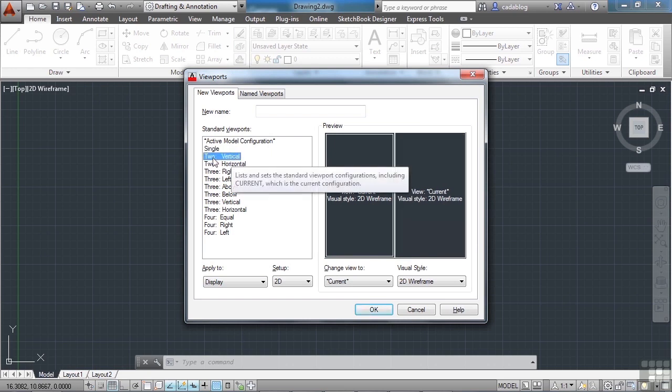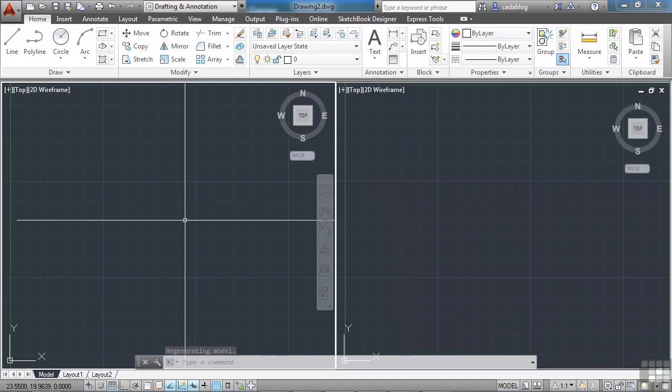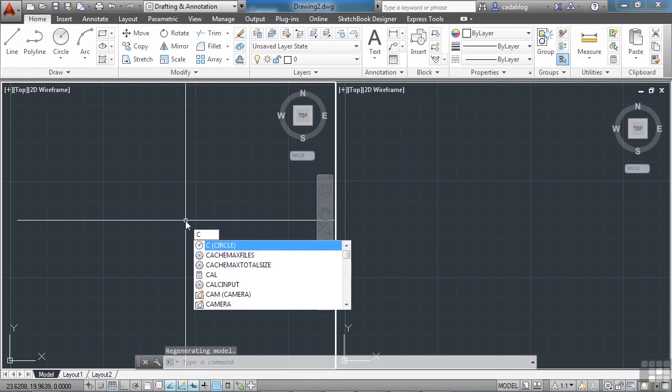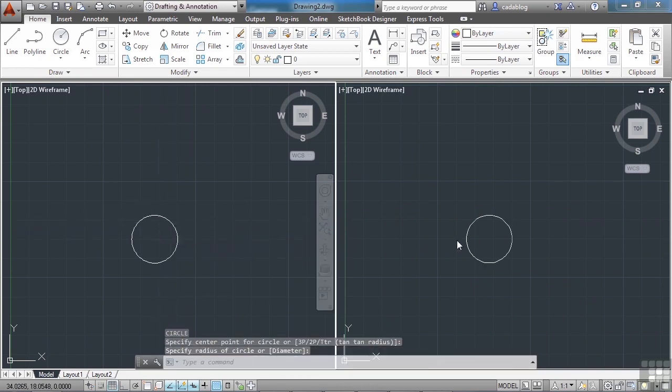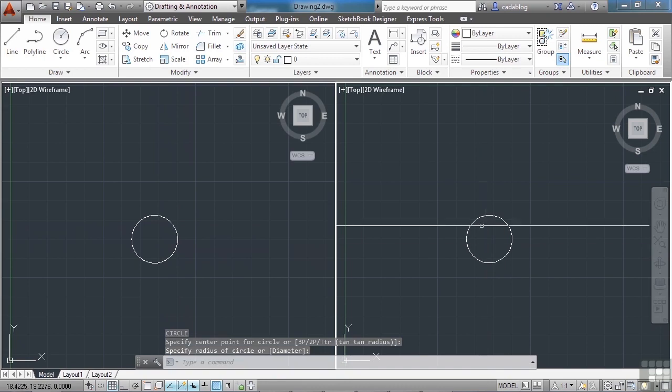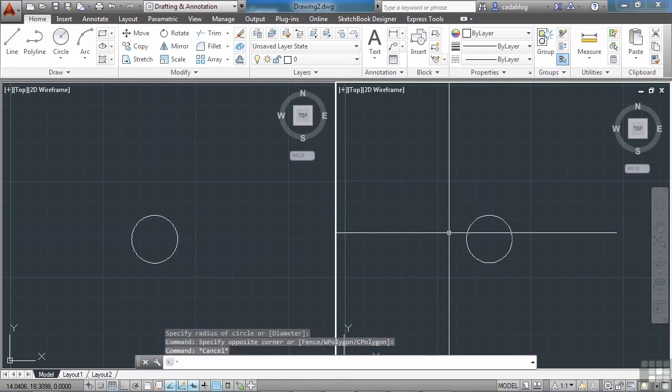If we pick the 2 vertical, this is what it's going to look like. It'll split your screen and you'll have 2 different viewports. These aren't 2 different files, it's the same file. So if I were to draw a circle, it shows up over here. Why? Because it's the same model. I'm just looking at it from 2 different perspectives.